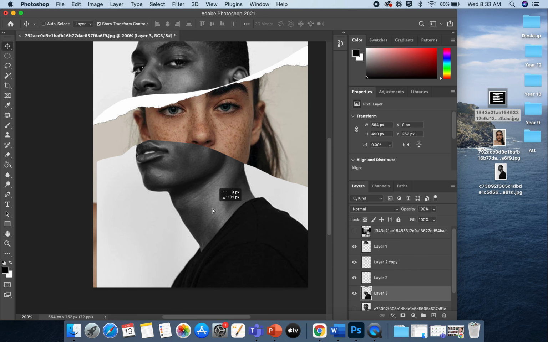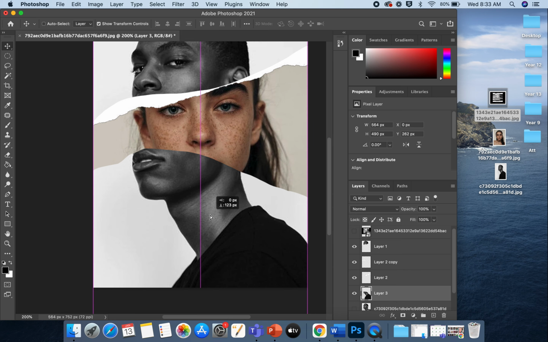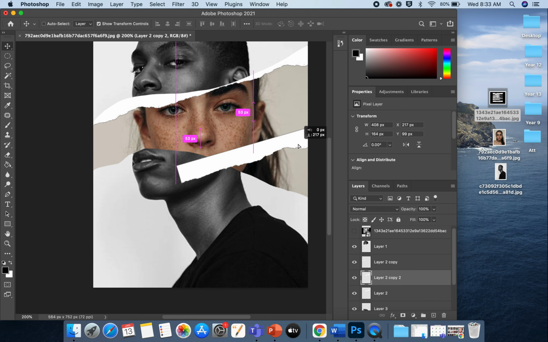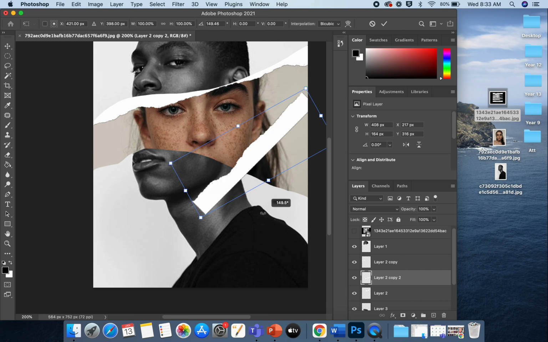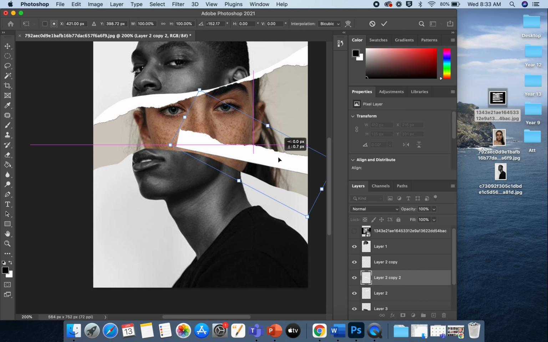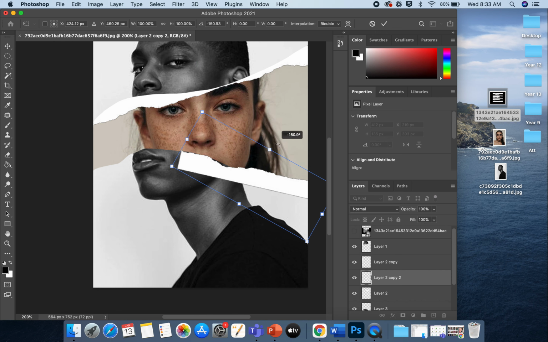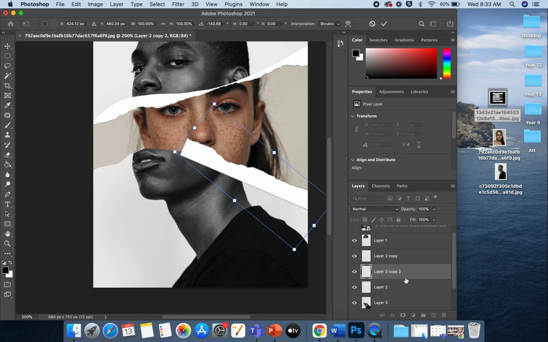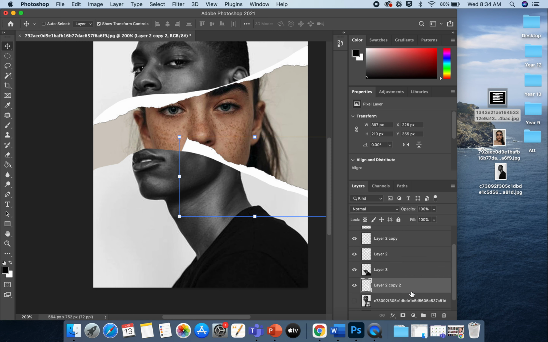And I can just drag this down here. All I'm going to do is duplicate again my paper layer. I can rotate that. So again, really, really easy. Obviously, you can change the type of rip if you want. You can customize it to the look that you want to go for. Again, we need to make sure it sits under the layer.